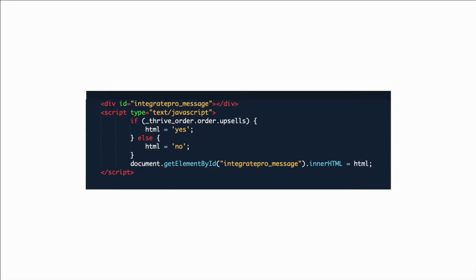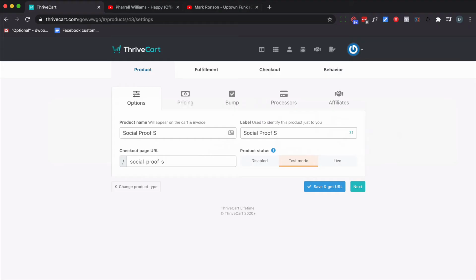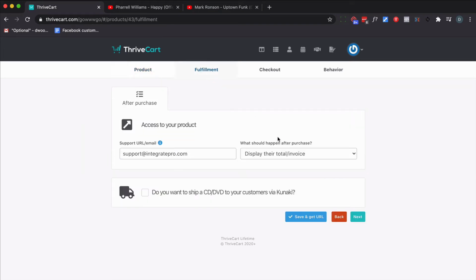And this is what it looks like. Where you see the word yes and no, we're gonna make appropriate substitutions. So let's dive right in. Inside your ThriveCart account, you wanna have a product. Go to fulfillment. You wanna make sure it's display their total invoice.